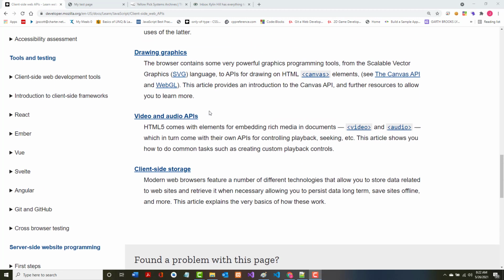From there, we go into drawing graphics. As it says, the browser contains some very powerful graphic programming tools, from the SVG or Scalable Vector Graphics language to APIs for drawing on HTML canvas elements. This article provides an introduction to the Canvas API and further resources if you want to learn more.